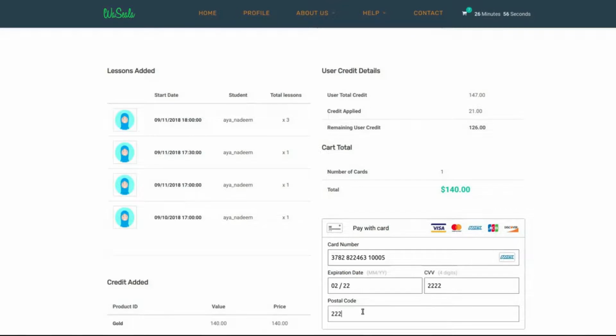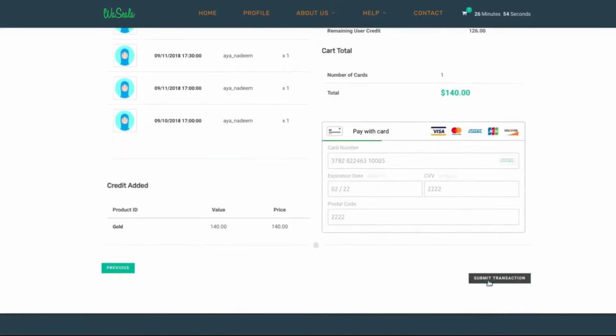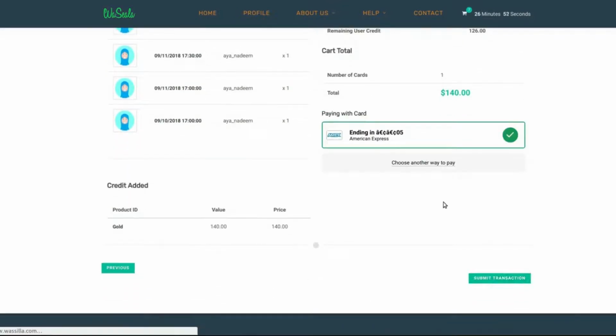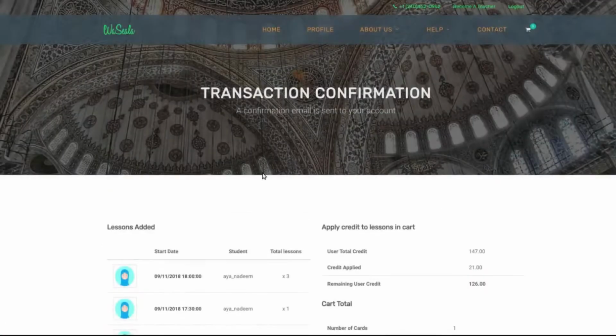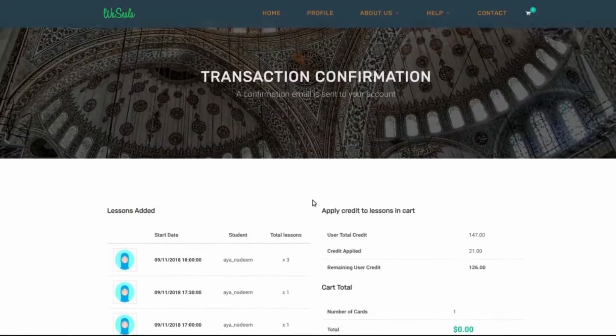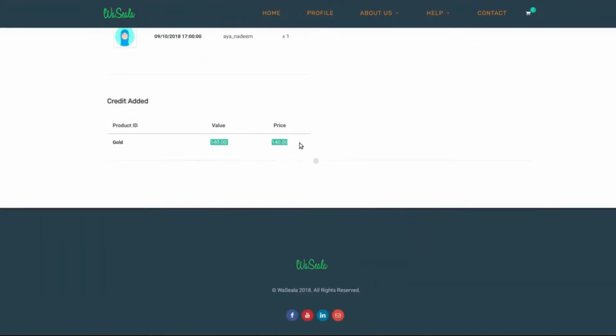Now let's submit the transaction. An email will be sent to the parent email address configured in his profile. A summary of the transaction will also be displayed after the transaction is complete.